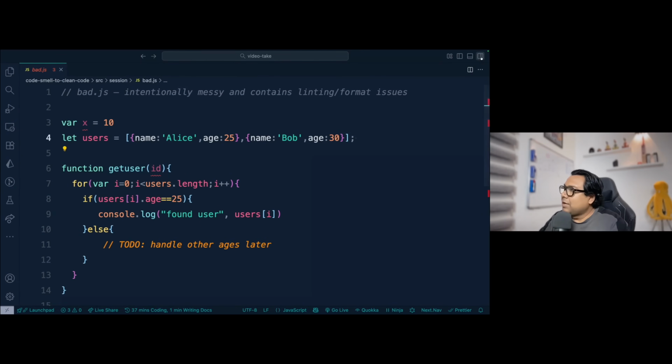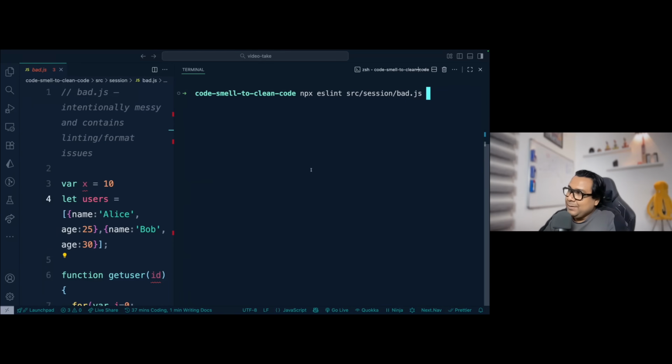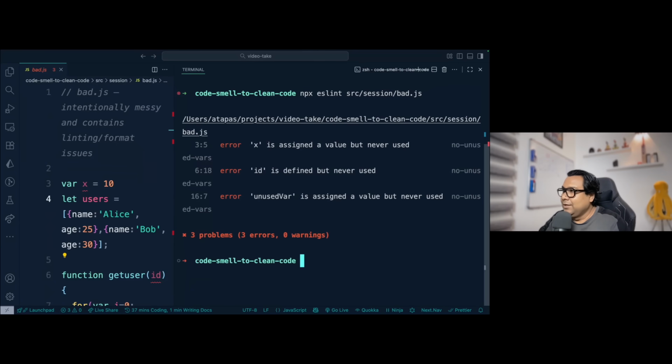Let's see that. The command for that would be, let me clear this up, npx eslint and then the path of the file on which we want to run these linting rules. For me, it is the bad.js file, which is inside the src and sessions folder. Let's go ahead and run. It's running. All right, so it's finding errors: x is assigned a value but is never used. Error: id is defined but never used. Error: unused var is assigned but never used. So by default, it is shouting for these three.